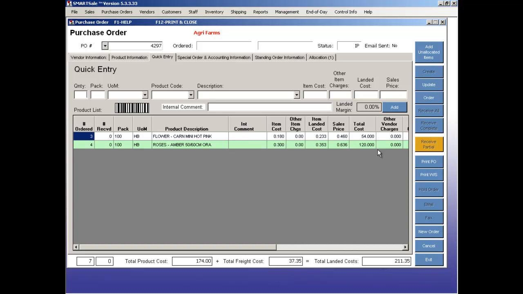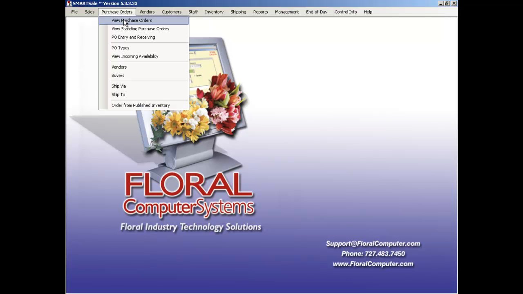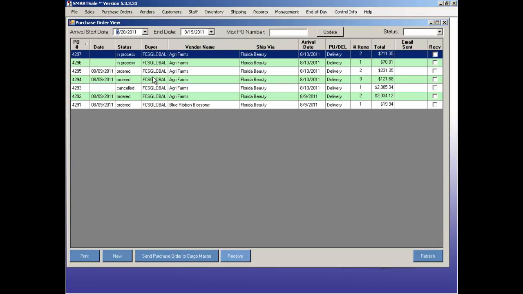Now, by the way, notice how this is in process. In fact, let's say we get out of this screen here. You're going on with your day, and maybe you're going to add more to that later, so you're not quite done with it. Well, now if I go back to purchase orders and go to view purchase orders, this screen pops up, and this is that last one we were working on. You notice it says it's in process, and it's with AgriFarms.